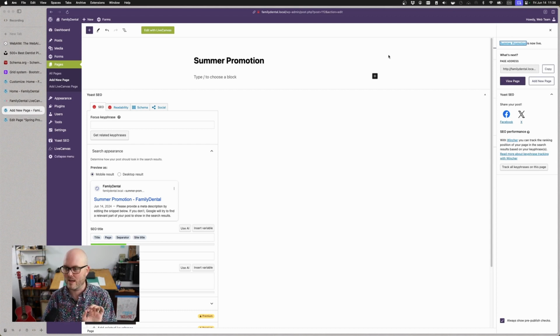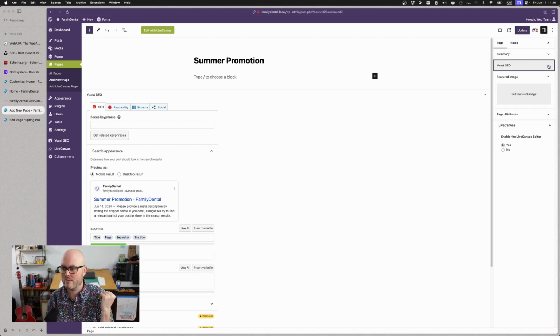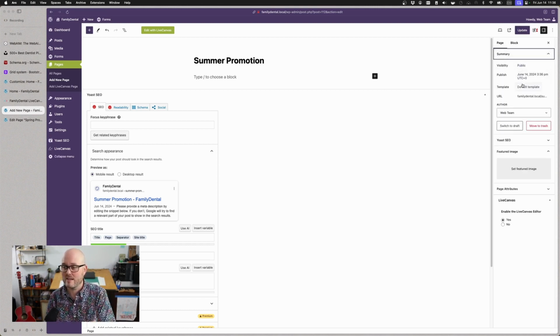So I created the page. I said I want it to be in LiveCanvas. I hit publish. If this wasn't on my local WP, I probably would have saved as a draft or built it in my local WP, and then I'll be ready to copy paste. But I wouldn't publish something without it actually being ready to go. So we don't have readability analysis yet. I could set the URL here. Author, I want to set the featured image while I'm in here.